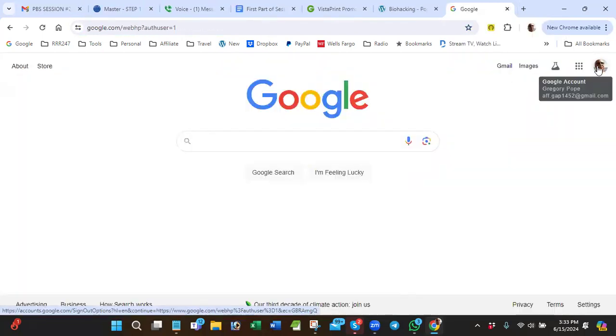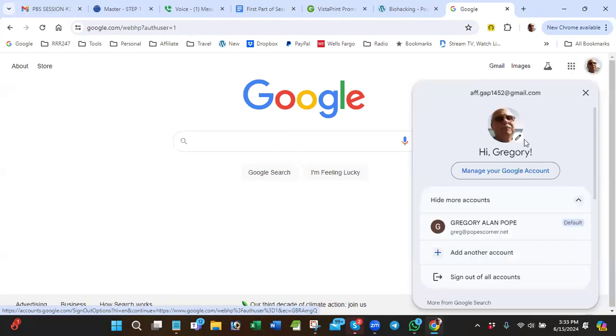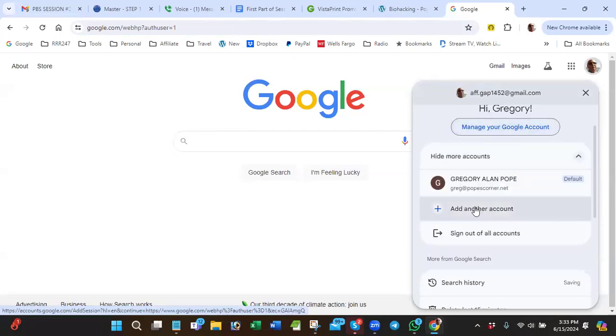Hover over this. It doesn't really matter which one you start with. Click on this, come down here, manage your Google account, add another account. This is what you want to click on. This is how you add your second account when you sign in too, after you created it.